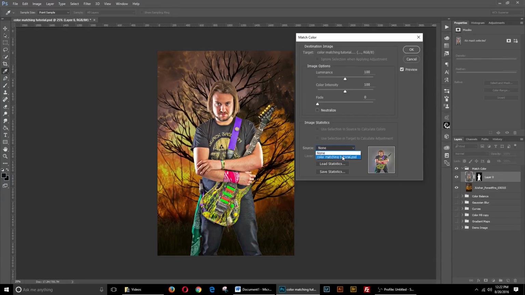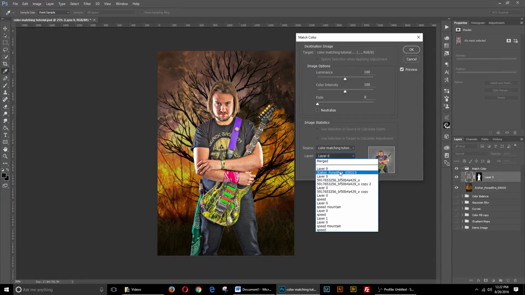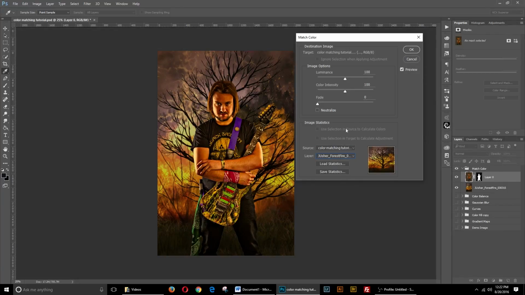This opens up a new work panel. You can match with either images opened in other files, or you can work on an image within the same composite. Here, we want to match to a background image. So we just choose source and make sure the current PSD is selected. Just under this drop down is a list of all the layers in our file. So we choose the one we want. In this case, it's J. Usher Forest Fire.